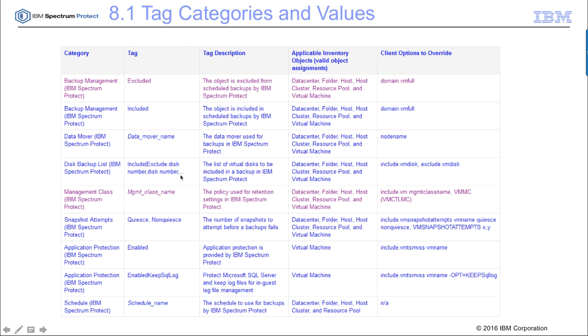Now these tag names are case sensitive, and this is the name of the tag as it is placed on the VMware object. And this is a description of what the tag does in this tag description column. Now in this column what we have is the applicable inventory object. So basically what this is telling you is, from an inheritance perspective, this is how you can set up the tag and have its value flow down through the VMware hierarchy down to the virtual machine level.